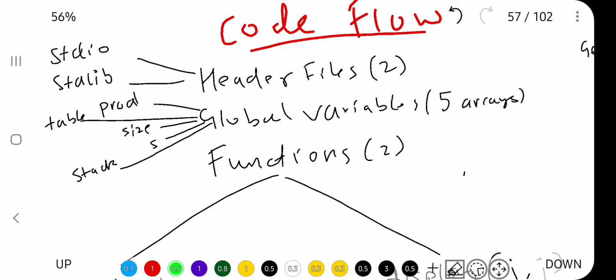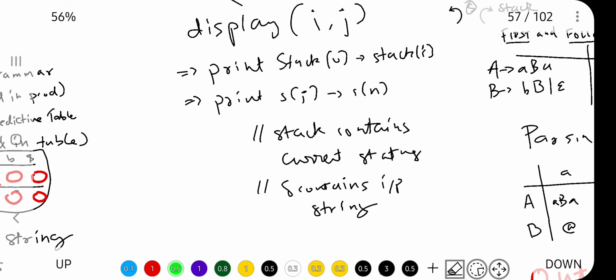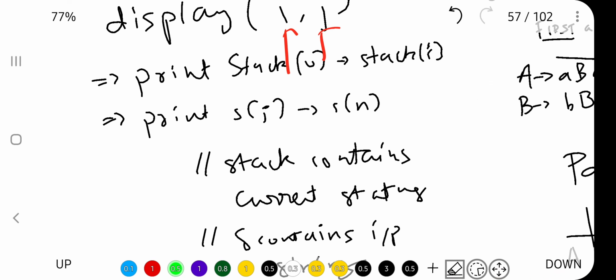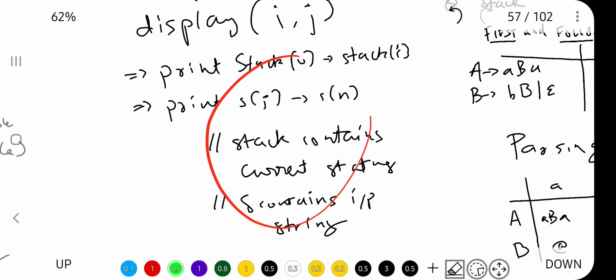So you got the overview of the code, right? In program number 3, you have to write two header files, then 5 global variables, and after that two functions, first main and second display. In display we'll be passing two parameters, i and j. What i and j do is, we'll be printing stack from 0 to i, and we'll be printing the s array from j to n, where n is the total number of elements. For those two purposes we are using this function.